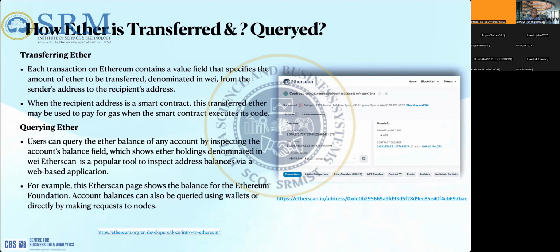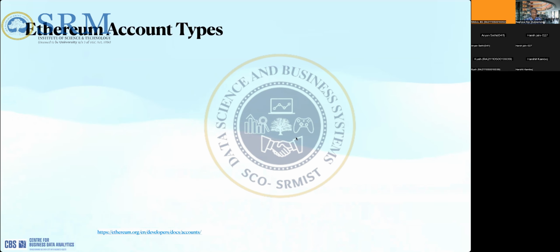So this is an example of how to see how much Ether you have. This is from the Ethereum Foundation. I think they have, you can see, a huge amount of Ether, right? So 300,000 of Ether and things like that.